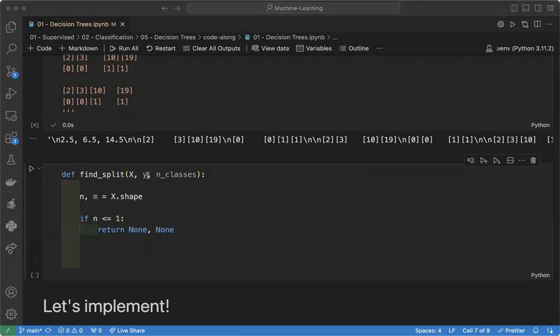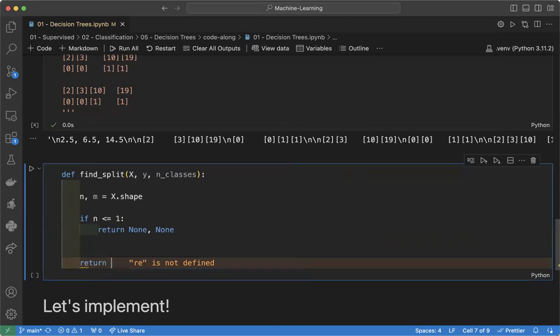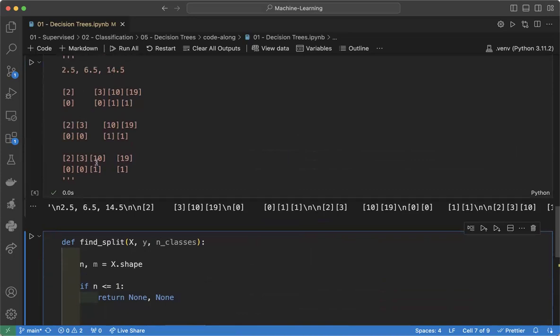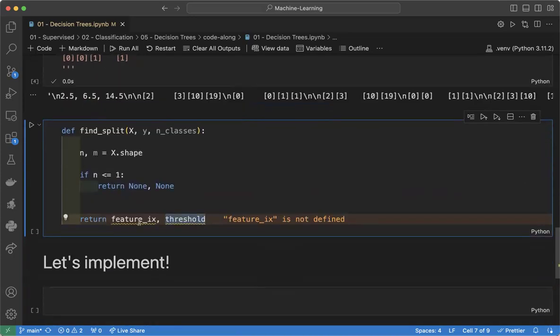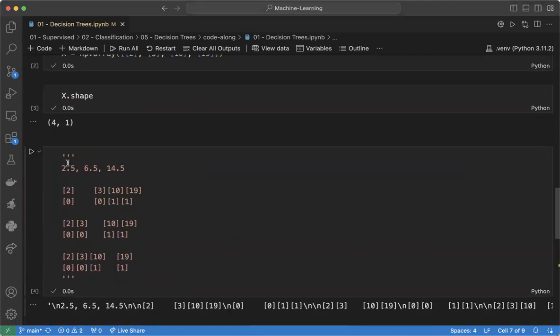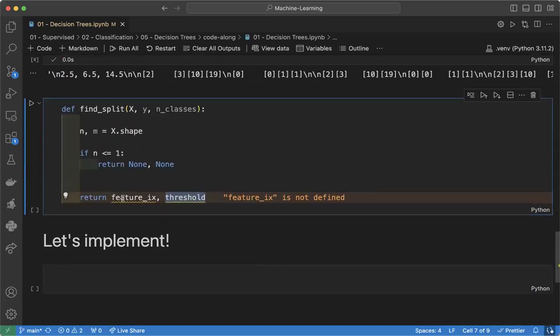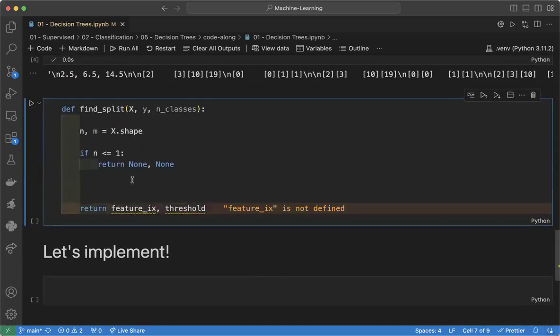We want to return the feature x and the threshold, all right? Because this will give us which feature we should use to split, and the threshold. In this case, we only have one feature, that would be feature 0, but the threshold is what we really wonder about, right? So we need to return these 2 numbers. Okay, great.